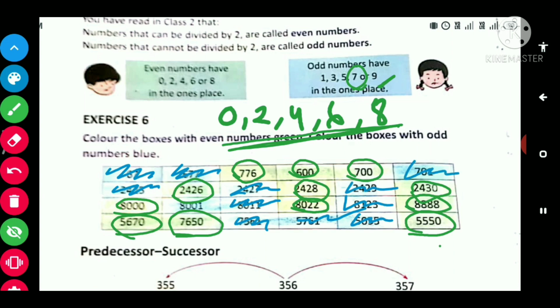Okay, so I hope that you have understood about the even numbers and the odd numbers, right? How you can find any numbers, how you can identify any number, whether it is even or not. By observing these things you can easily identify. Okay, so I hope that you have understood about the evens and odds, right?